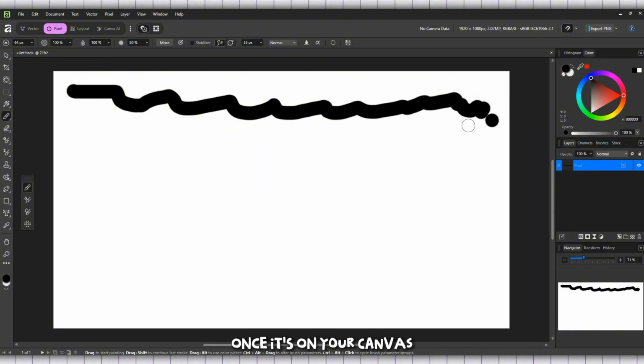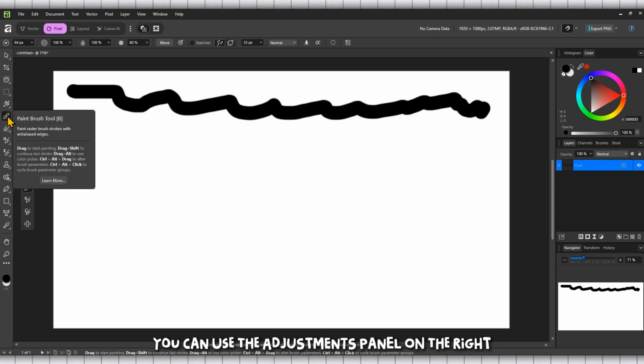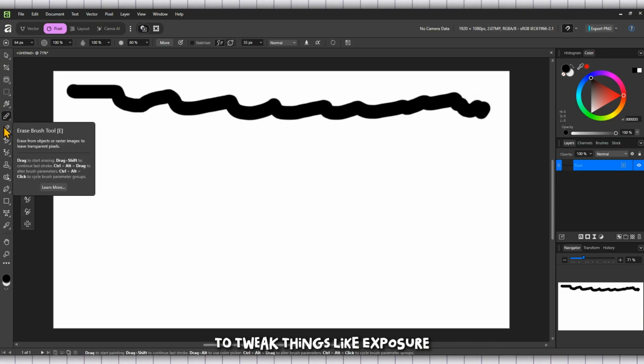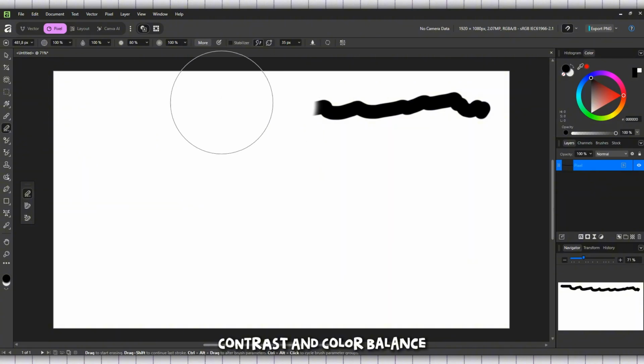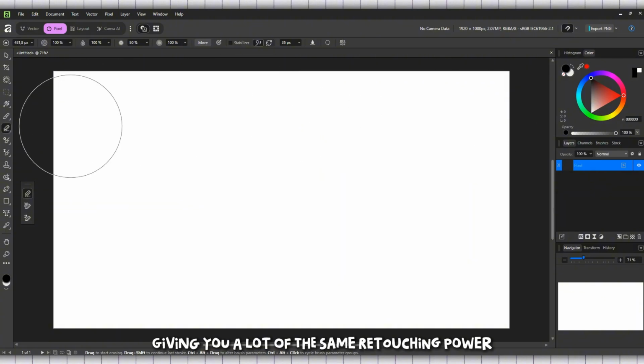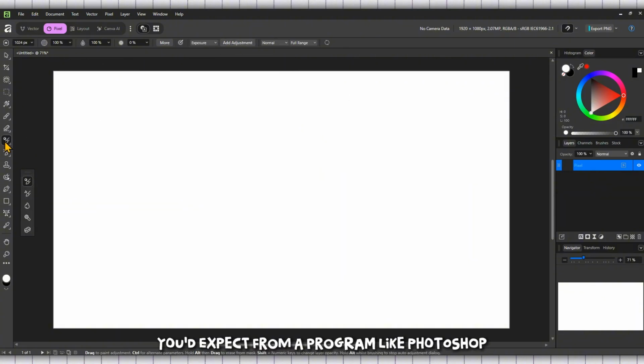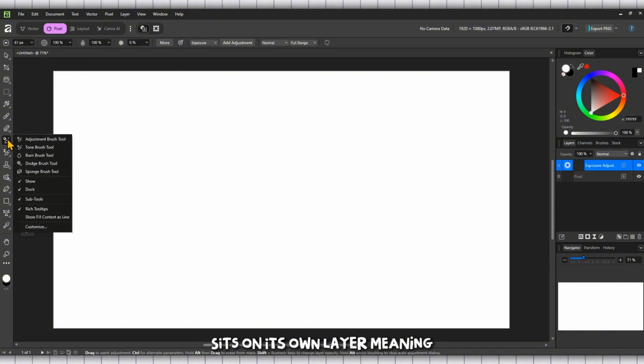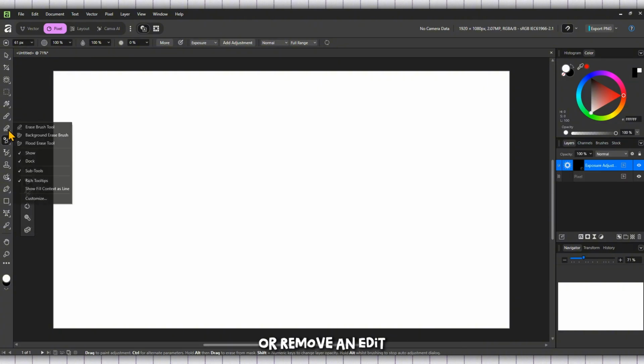Once it's on your canvas, you can use the Adjustments panel on the right to tweak things like exposure, contrast, and color balance, giving you a lot of the same retouching power you'd expect from a program like Photoshop. The Pixel Studio also supports layer-based editing, so every adjustment or retouch you make sits on its own layer, meaning you can always go back and fine-tune or remove an edit without affecting the rest of your image.